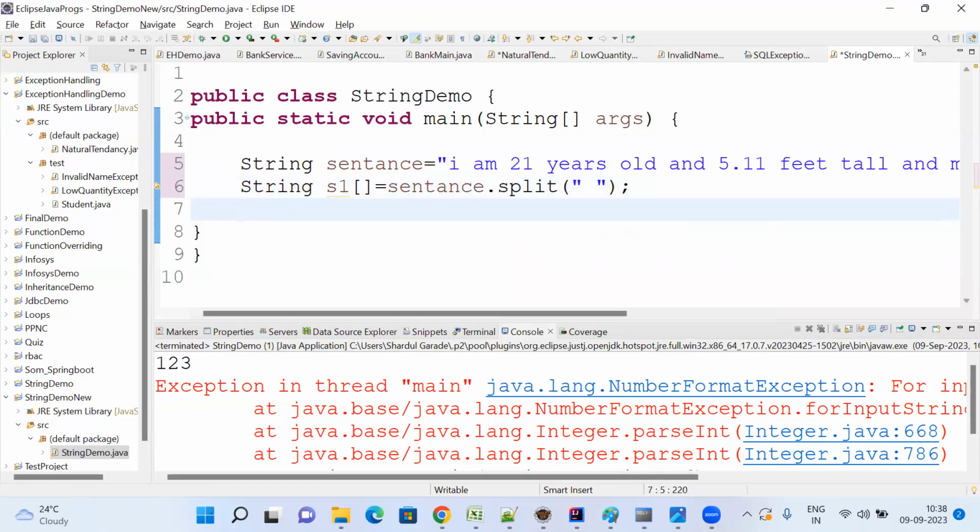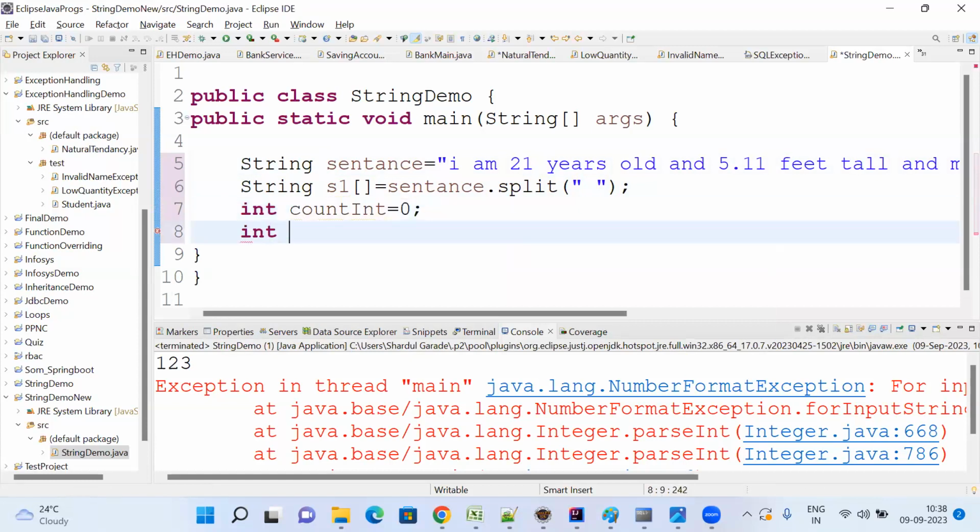Now you will iterate. Now can I convert this I string into an integer? No. Now, let me keep the count of them. So integer count of int initialized to 0, and integer count of double initialized to 0.